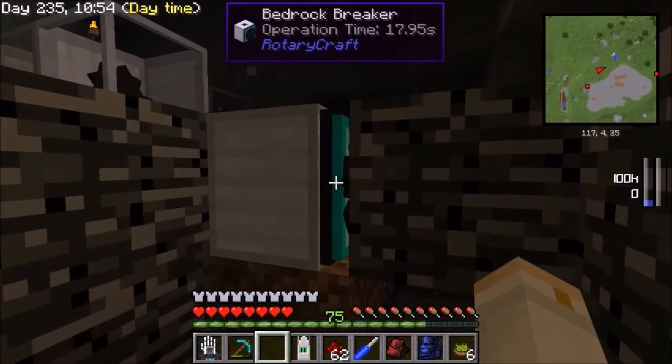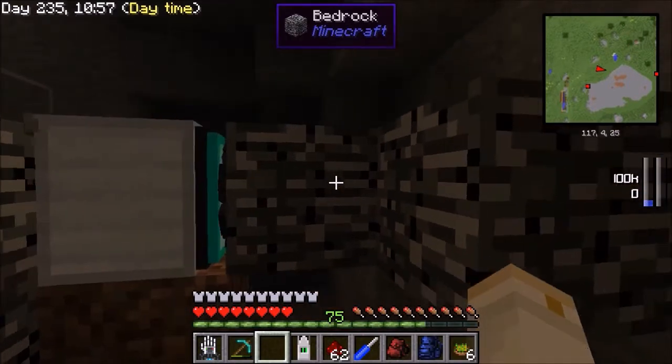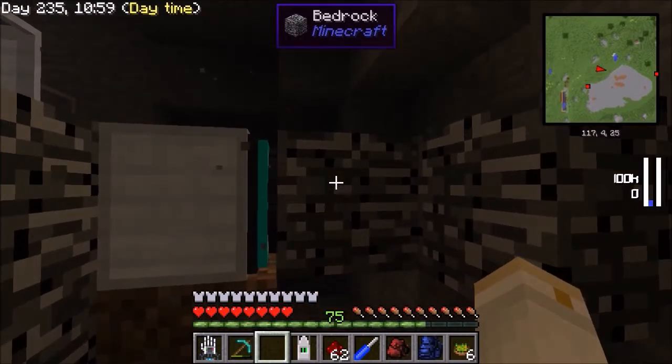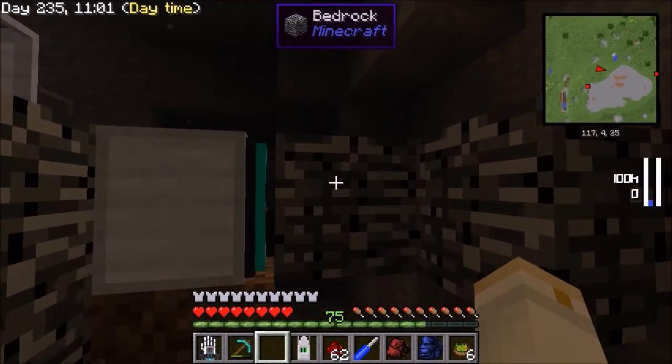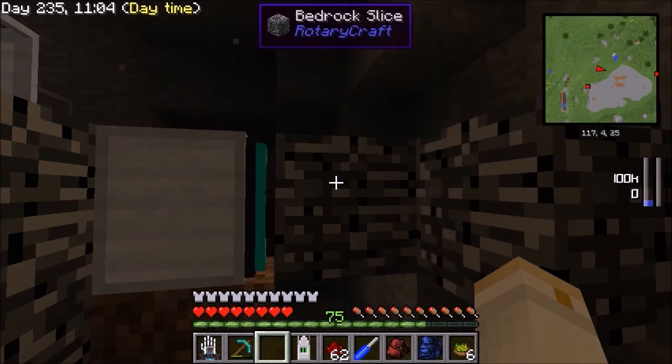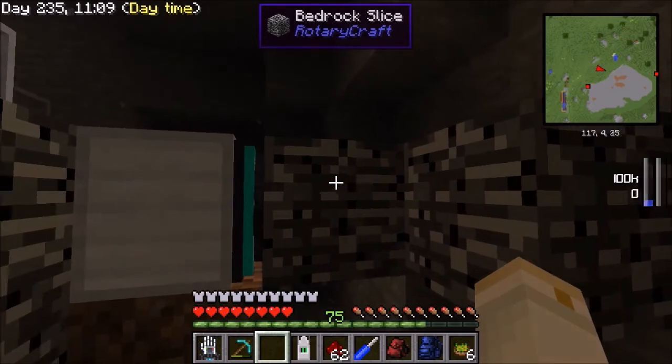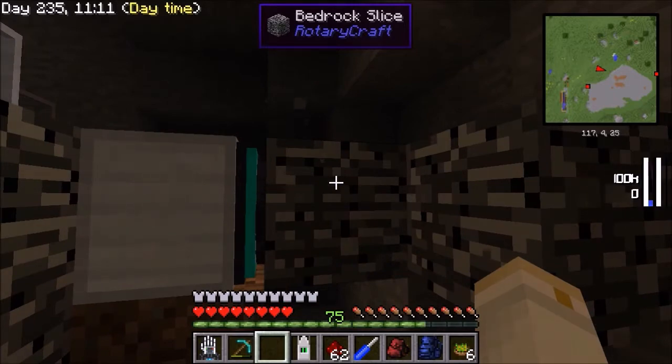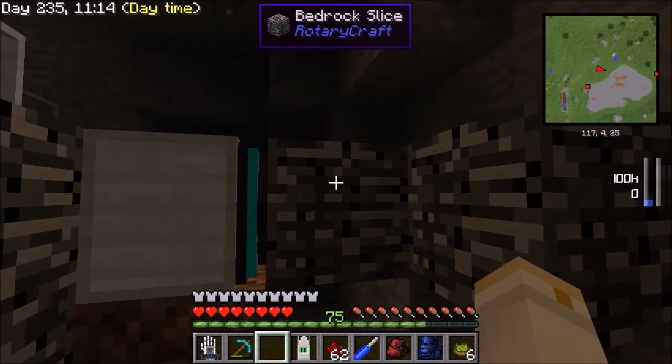And yep, we can see that Bedrock Breaker moving. So what this will do is it will slowly grind down this bedrock, and we're just going to wait here and we can see it happen. It will grind down this bedrock a little bit at a time, and as it goes you'll see a little sliver of the bedrock come right off of the top there, and it will continue to do that until it has eaten away at the entire bedrock. And it just happened right there.